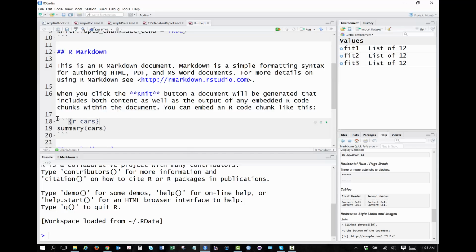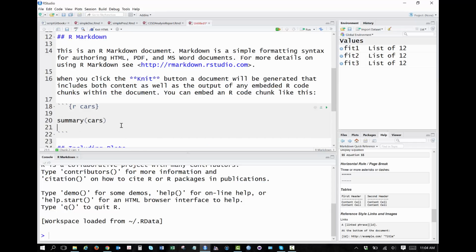And then this piece here is R code. The actual R code is this one right here that says summary cars. This is a little like when we were in the R script window where you could highlight a piece of R code and run it. You can do that inside of this window as well.